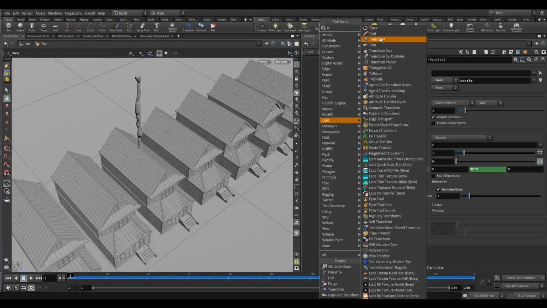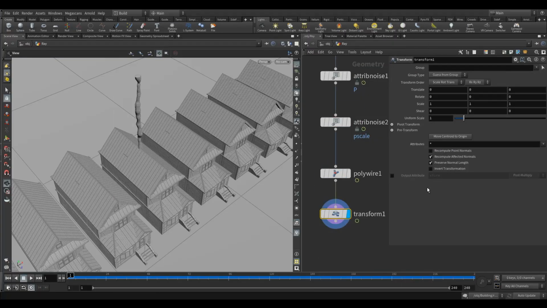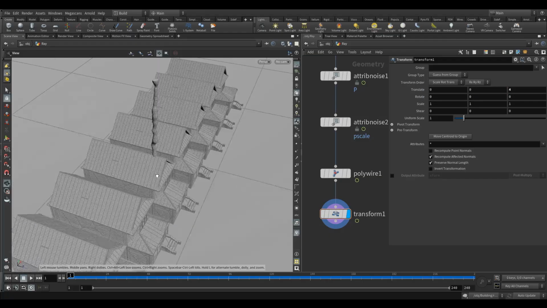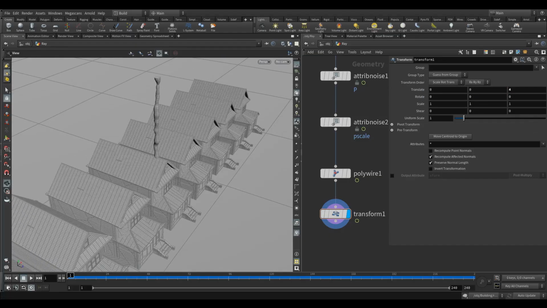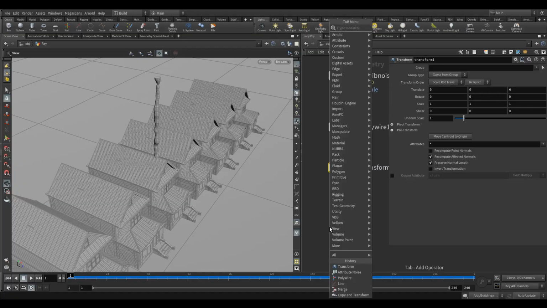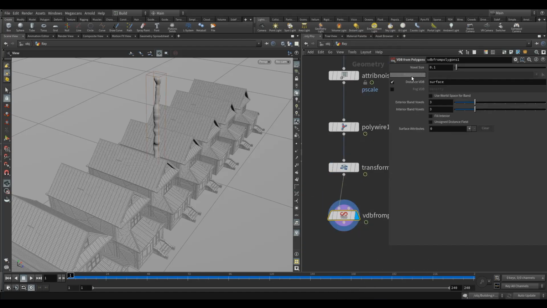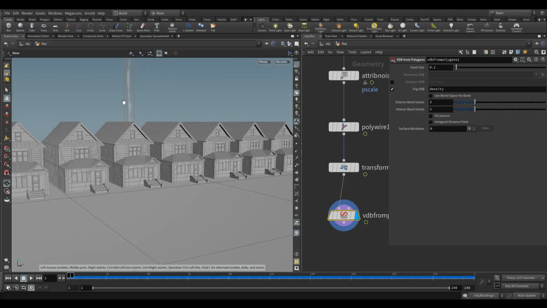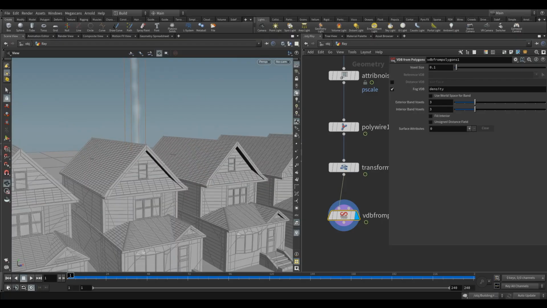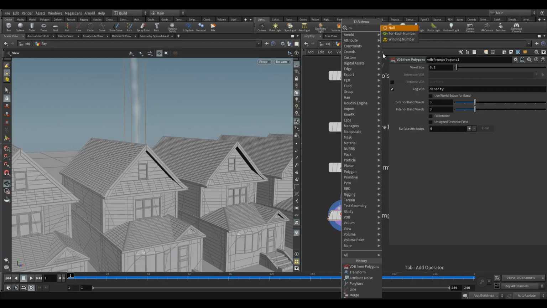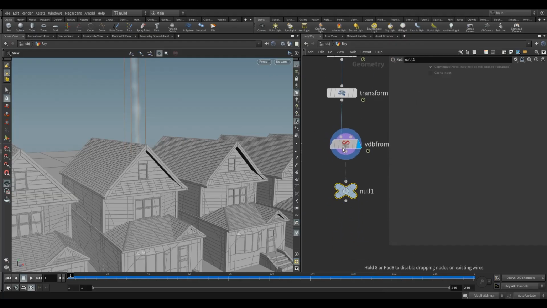So grab a transform and just bring it forward a bit. So there, okay, that's okay. And then I want this to be a volume, so I'm going to render this out as a volume. VDB from polygons, just turn on fog, and that's basically it. And then drop a null, call this out ray. Out ray. Great.